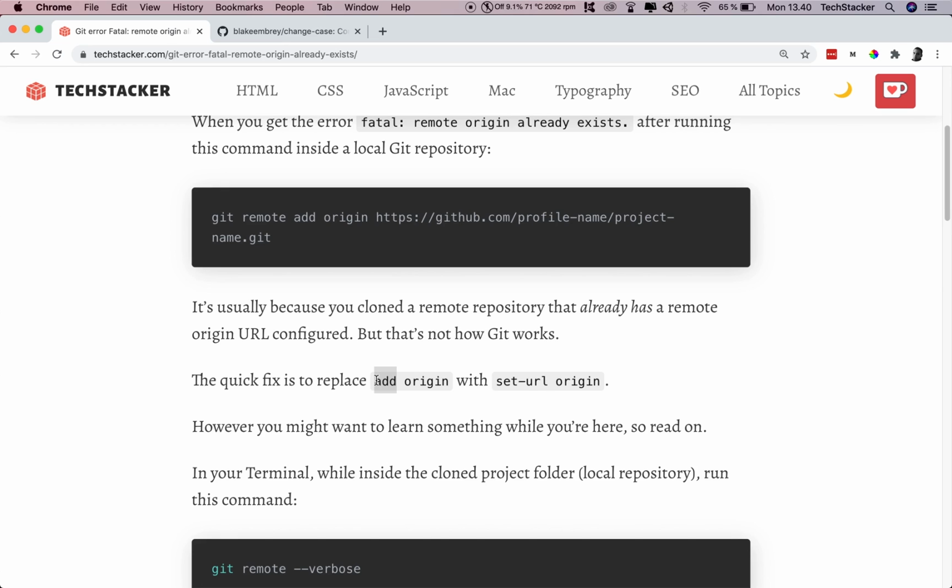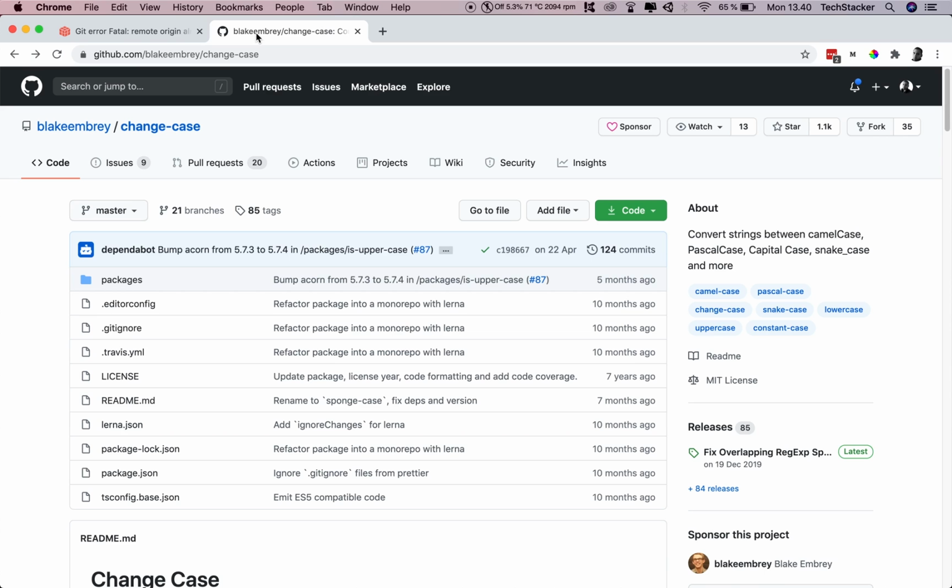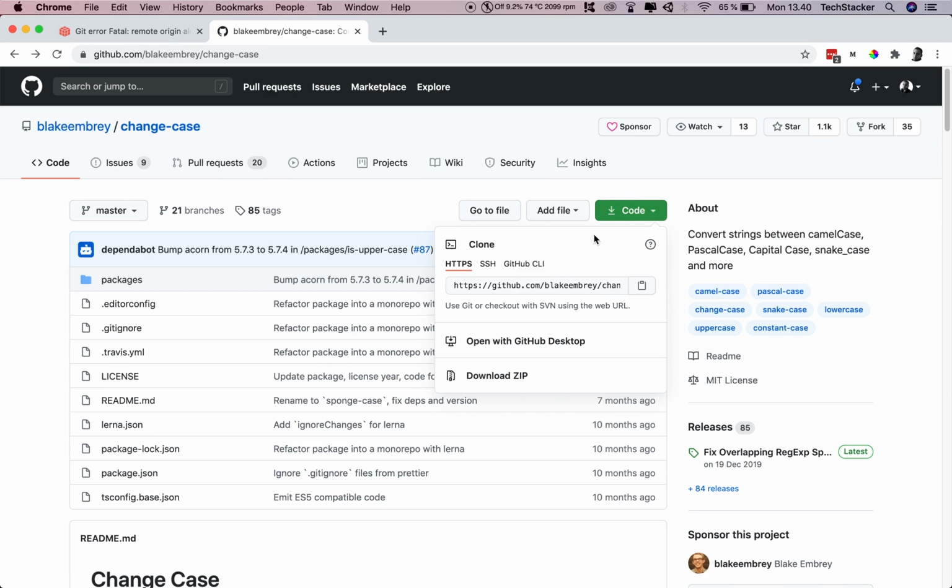Now, for those of you who want to understand what's actually going on here and learn something, I recommend that you watch the next couple of minutes of this video because I'm going to give you a practical example. So now I'm going to go to GitHub and I'm going to clone this repository or this project called change case. It's a very small one. So I'm going to go to the code part here and I'm going to copy this link to this repo.